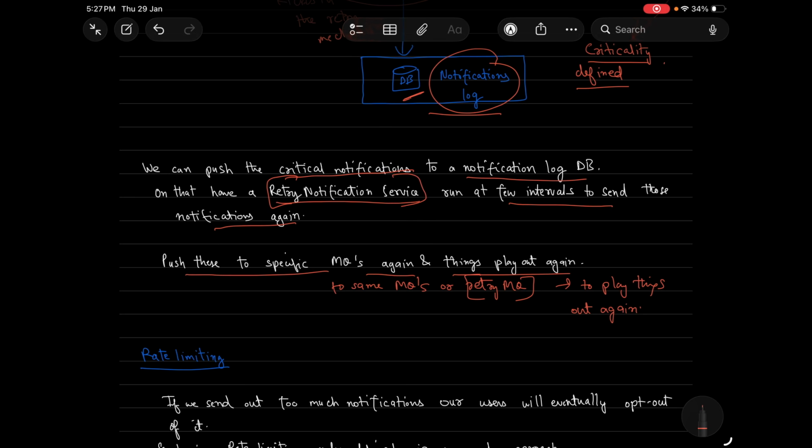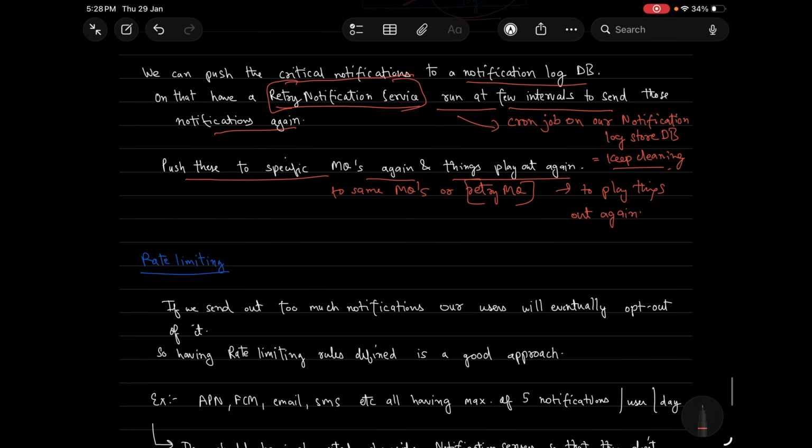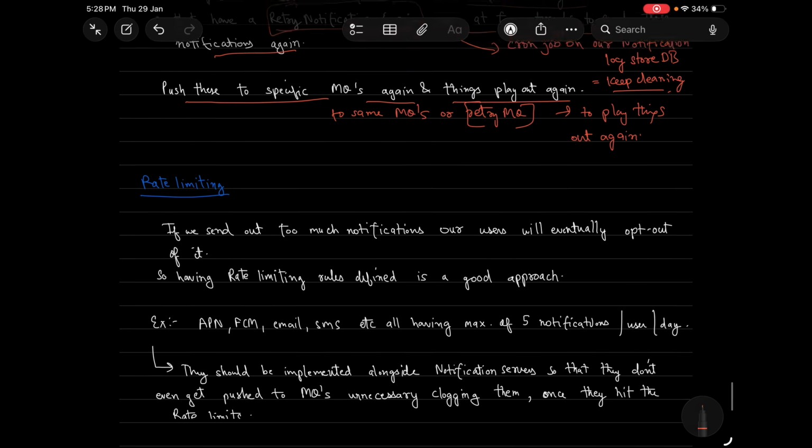This retry notification service runs at few intervals, so it can be thought of as a cron job, which gets run at some intervals, extracts whatever is there in our notification log store DB, and keeps cleaning notifications from there. It keeps on cleaning things. Makes sense. We have dealt with this in a decent way.